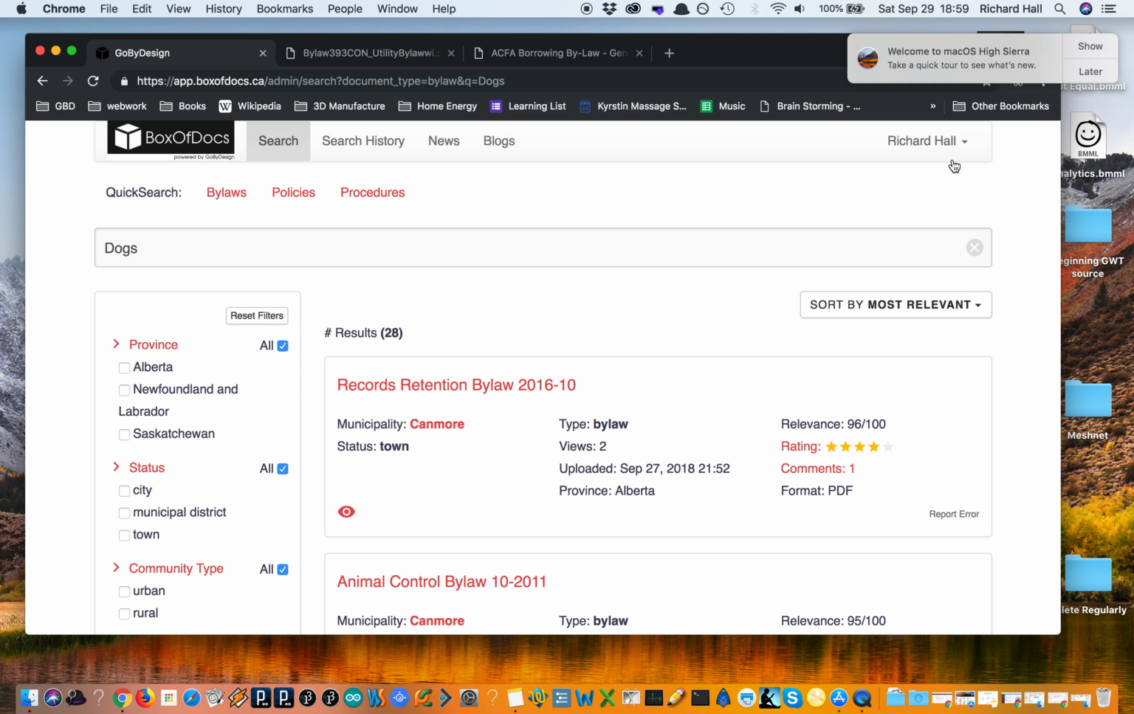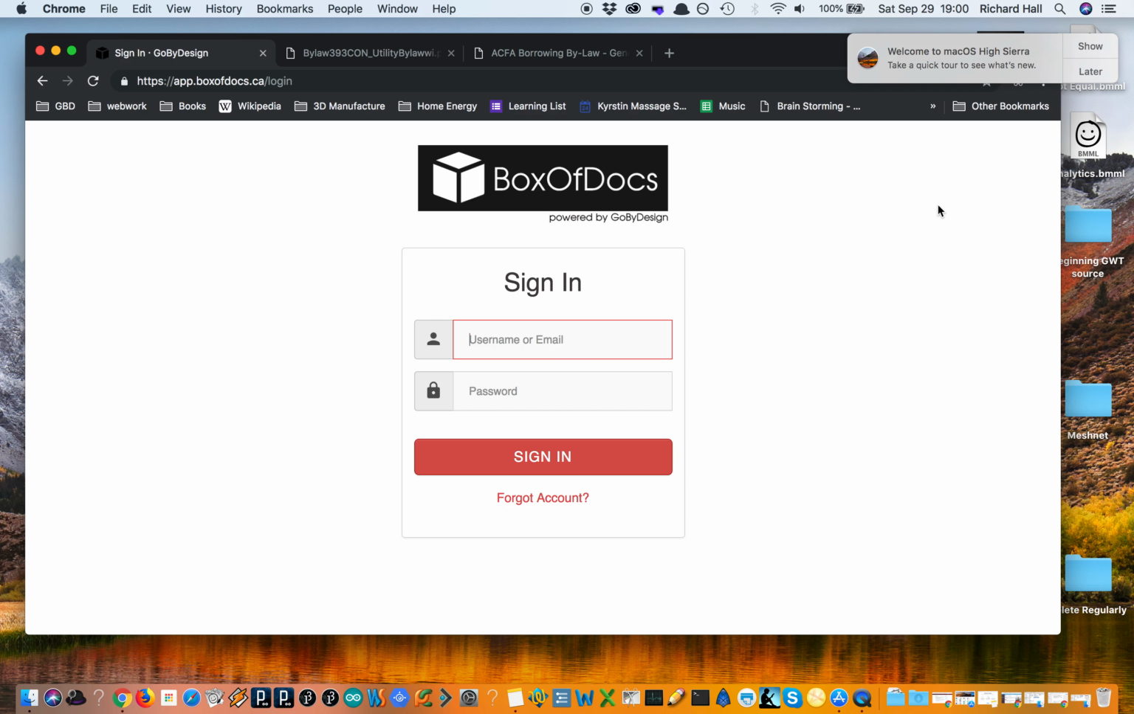To sign out, simply click on the little arrow beneath or to the right of your username and click Sign Out.